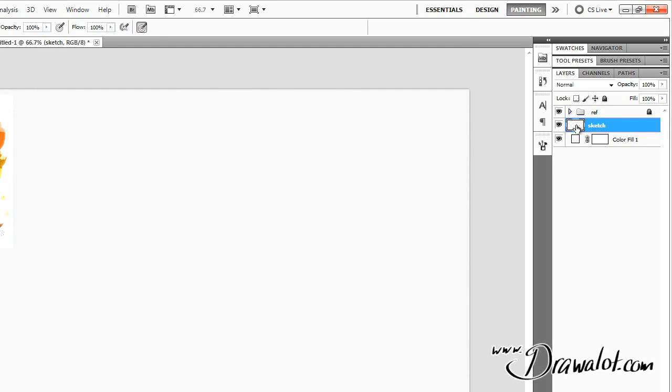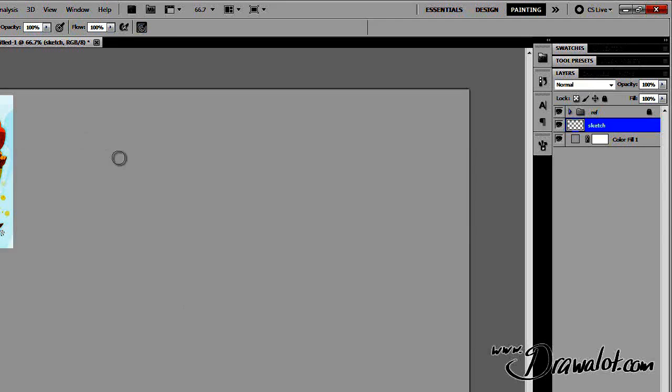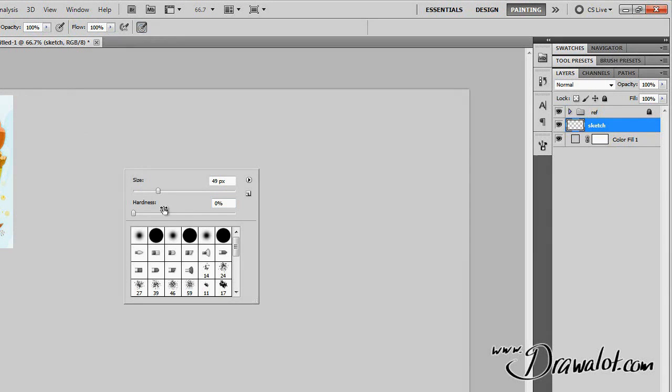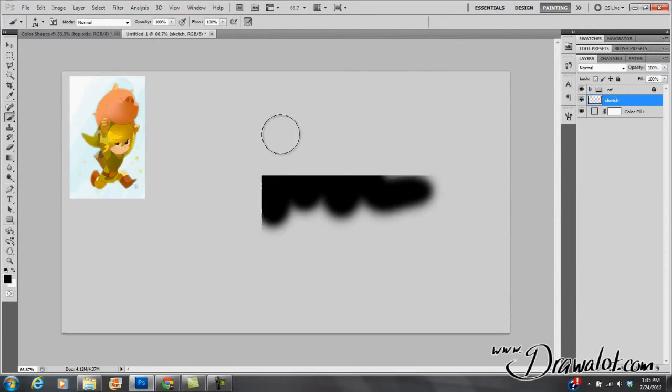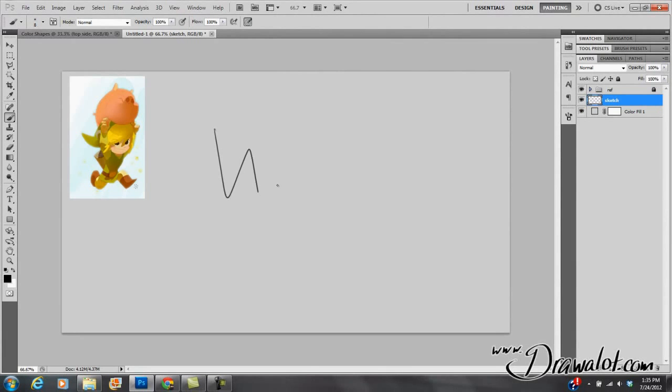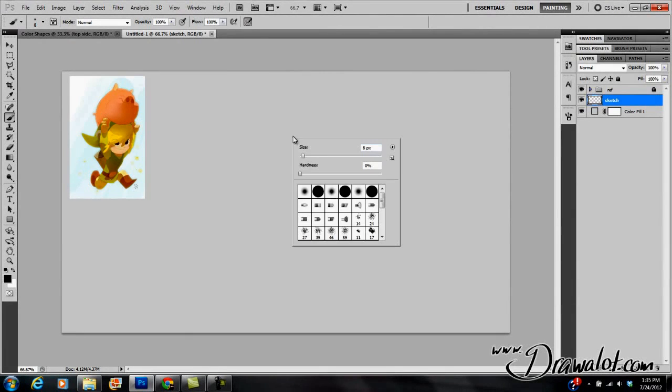So I got my sketch layer on. Usually I keep this on because I do like to have pen pressure with my brushes. And of course I can right click on my pen and I can get these options, so I can turn my size up. Right, I can make it really big, or I can make it really small. I like to have a fairly big brush and fairly hard.